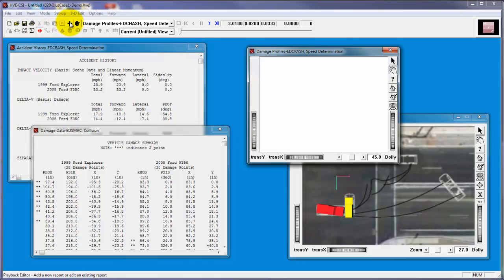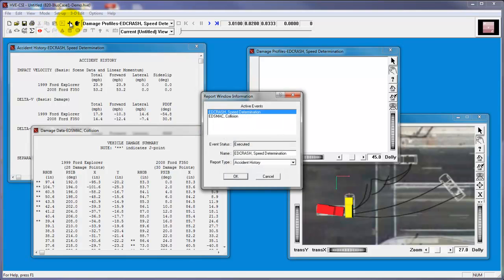To create a report, we would click on the Add New Object to display the report window dialog containing a list of all the executed events, in our case. We would choose an event, and then select the desired output report.